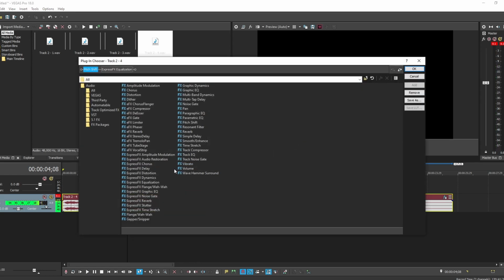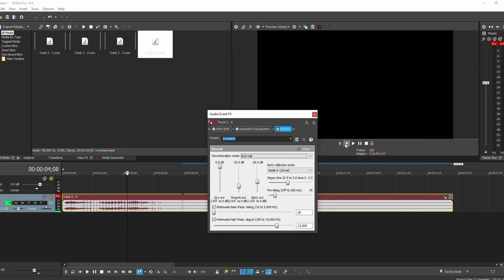Something that can help too is to add reverb. You can even add a lot, but if you're going to do this, you're going to need to tone the volume down quite a bit. If that's too much.